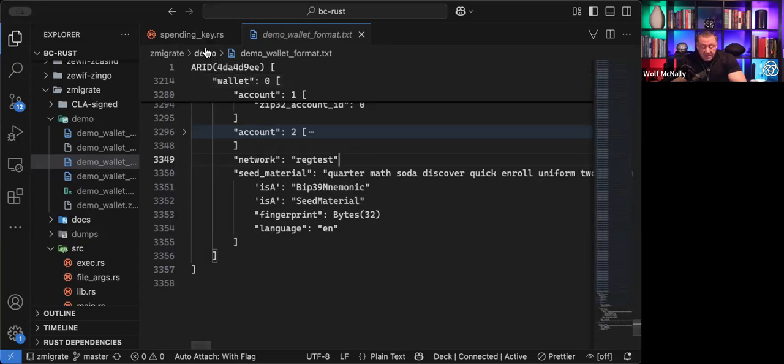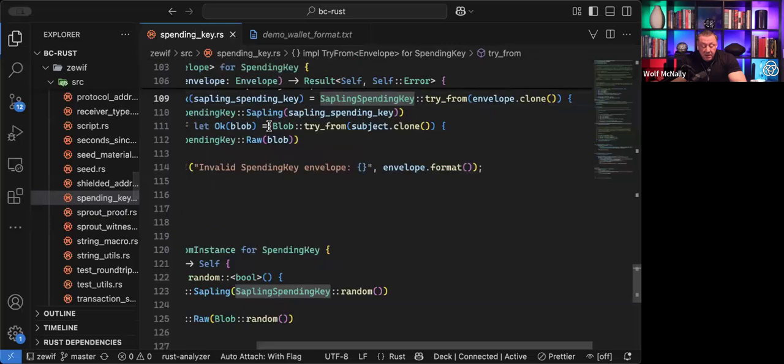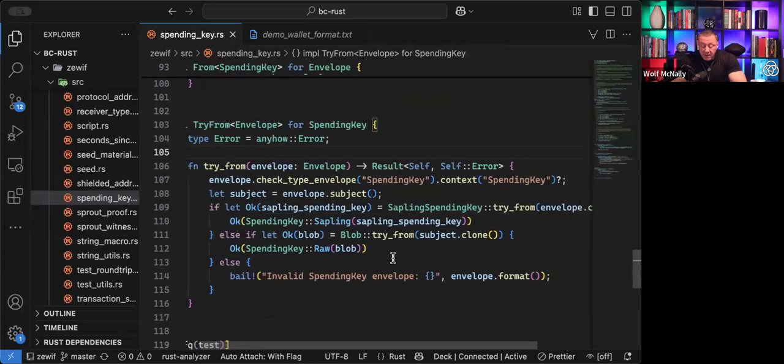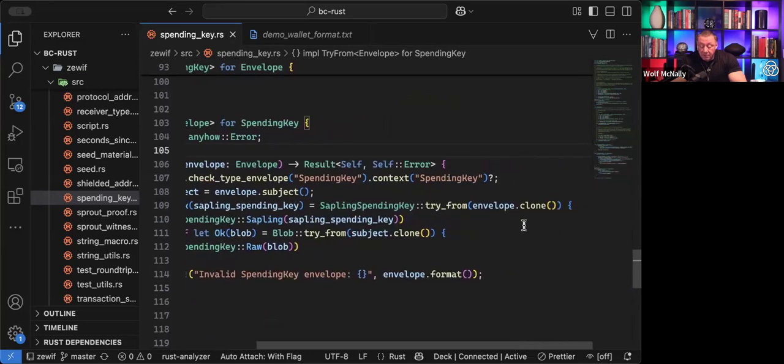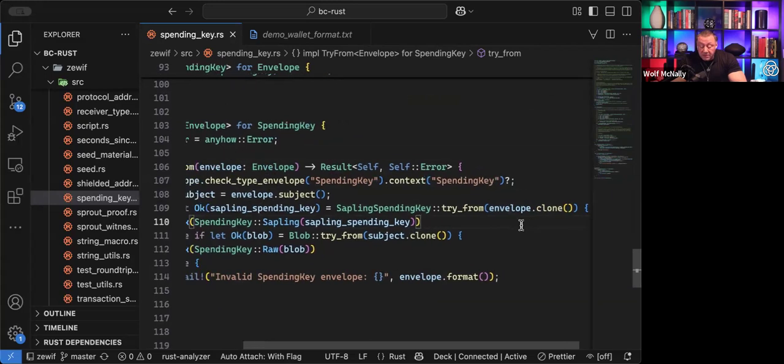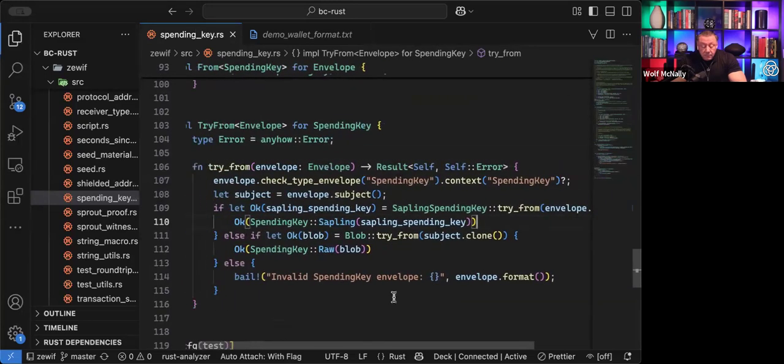So this actually gets me back to Chris in Signal, who asked a minute ago about the spending key type and wondered whether we were repeatedly parsing out the spending key here, because you see it says sapling spending key try from envelope. And by the way, cloning is an O of 1 operation here because we're using reference counting internally, so you can clone an envelope for basically no cost. In this case, the spending key itself is an enumerated type, and there are 2 possibilities. It's either a sapling spending key or it's a raw blob of data. And so we're deciding which of those to use. But it looks like we're doing two try-froms here.